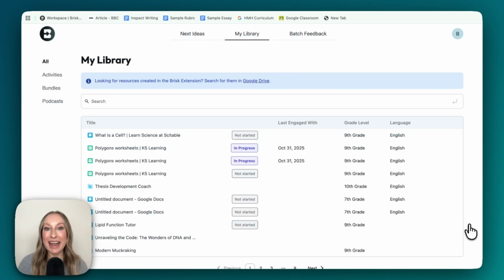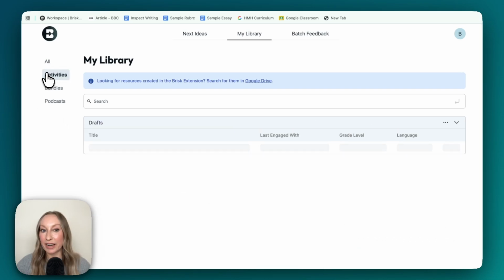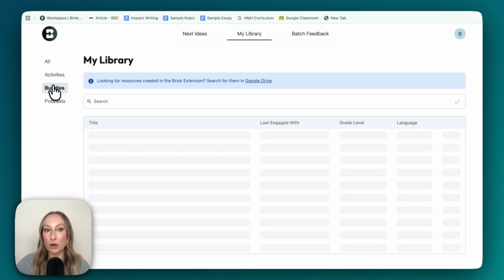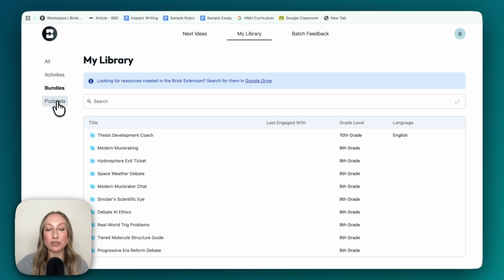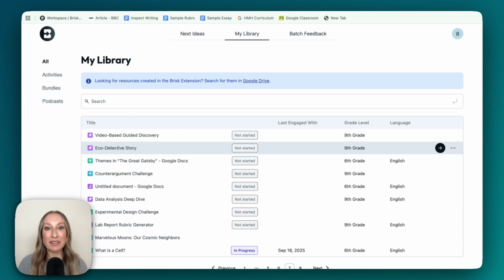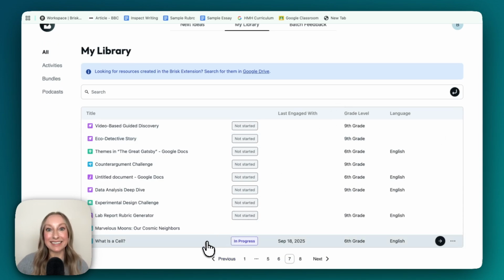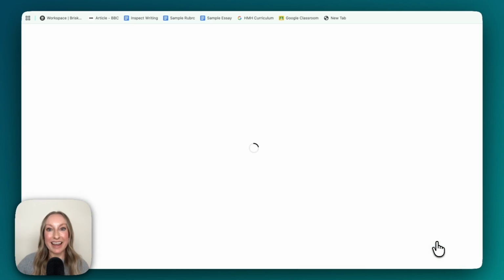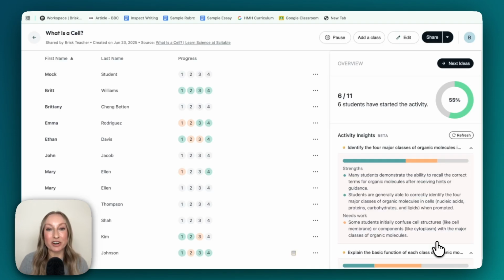And again, I can access My Library. Now I can review any of the activities I've created. You'll also see on the left-hand side, I can look at activities specifically, I can go to bundles, and I can also search for podcasts. So you have lots of options here. Here in my library, I can search for any of the activities I've created. Now in this case, I see What is a Cell right here. I'm going to come over and click that arrow, and this is going to open up the Learning Insights. This is where we started today.